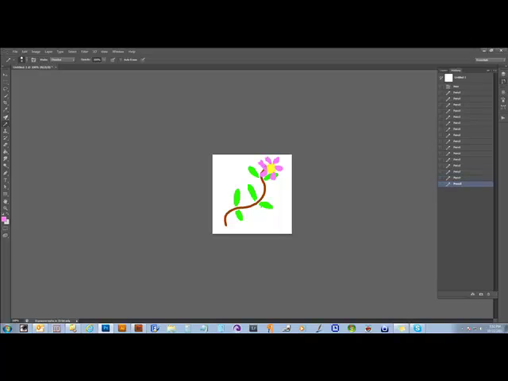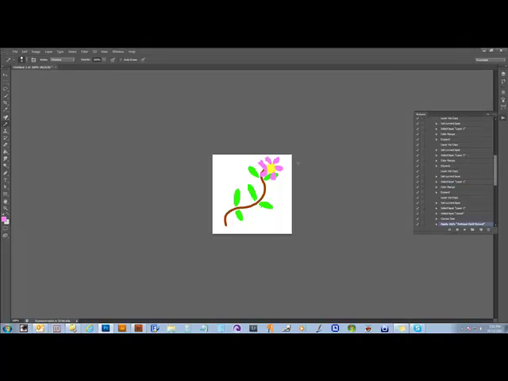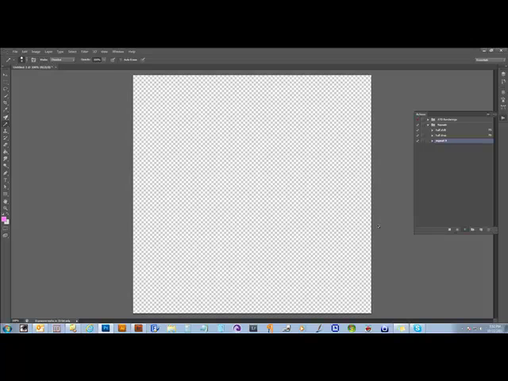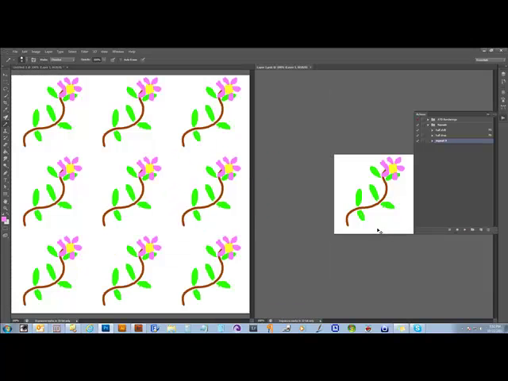Okay, so first thing I'm going to do is repeat this out. I have an action here called repeat 9. It's going to take this design and repeat it 9 times. So let's play that action. Now if we look at the split screen, you'll see that we have the original image on the right and the multiplied out image on the left.